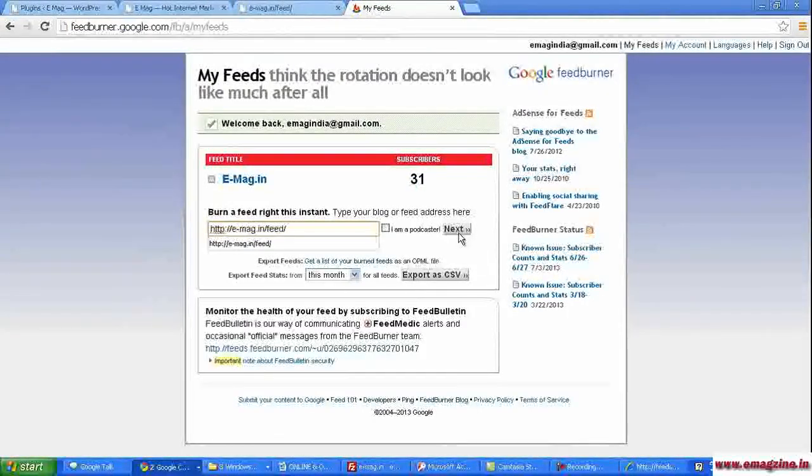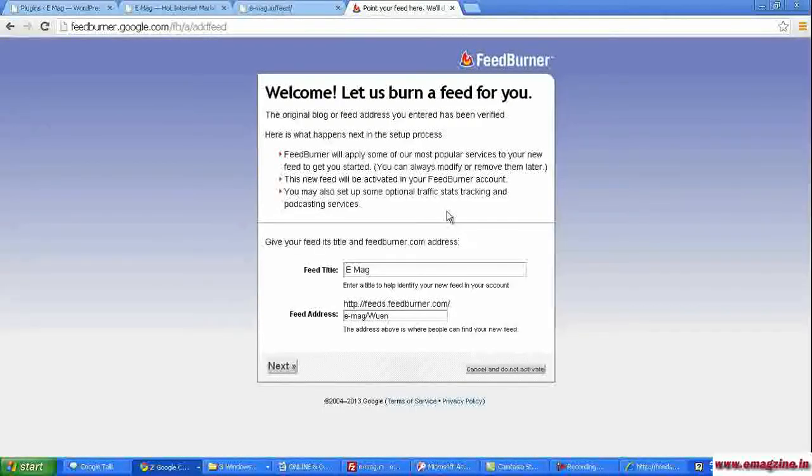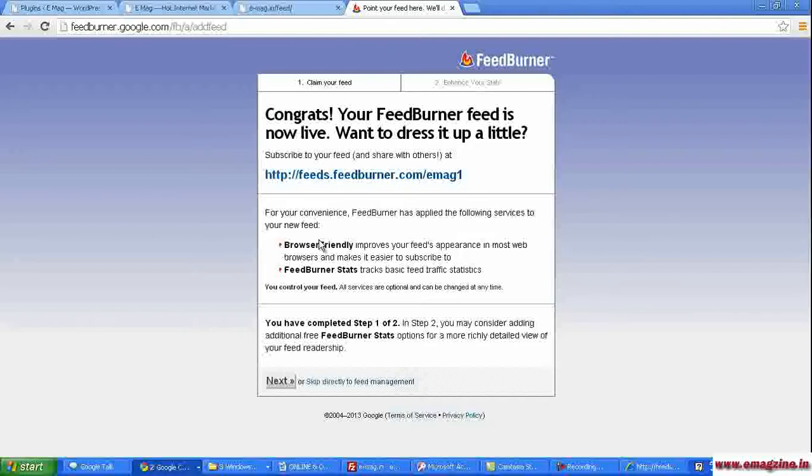Now to burn this feed, I will copy my feed address and paste it here and then click on next. Now it has given me an address here. I need to make this address short, so I'll choose another name like emag1 for example, and then I click on next, and it has burned my feed and it is showing my feed address here. Let's see how my new feed looks.